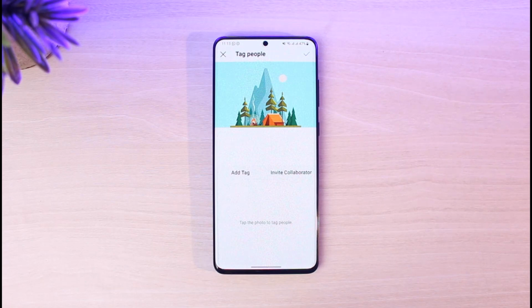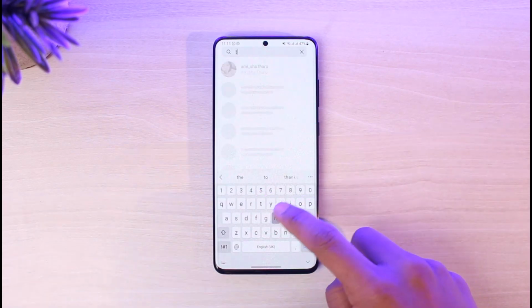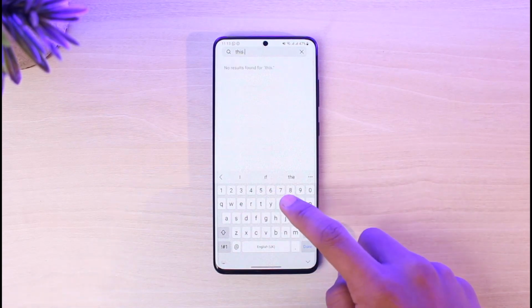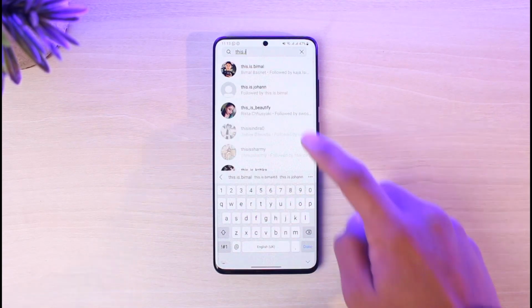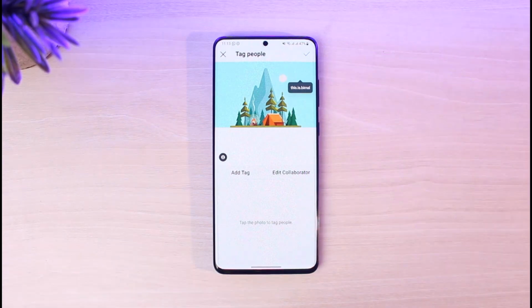So keeping that aside, what we want to do is tap on the invite collaborator button. I'll select a random person over here in order to invite them to my collaboration list, and once I add them to my collaboration list, it's just like tagging people, but it's a little bit different. Tagging means just tagging on a specific post, but collaborating means it's going to show up on both of your feeds as well.